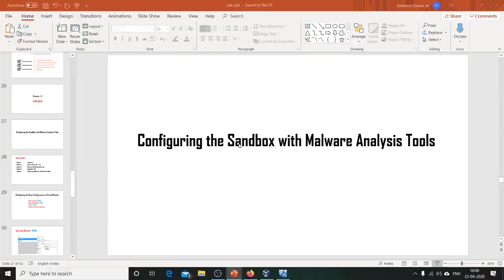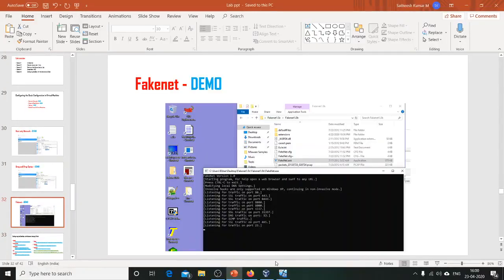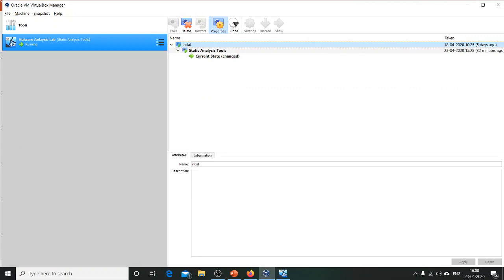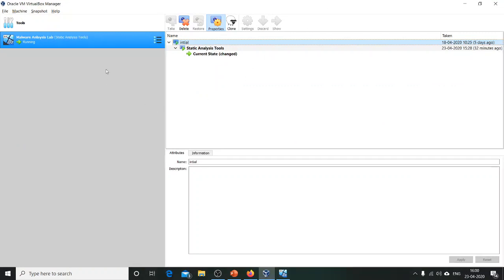In a short while, getting into my virtual machine. So this is our virtual machine in Oracle VM VirtualBox Manager. This is my malware analysis lab, which we created in the previous lab session. I have taken an initial snapshot. I explained how to take an initial snapshot in the previous class, right? It is very easy, right? We have to take a snap. Here it is, right? Take a snap.